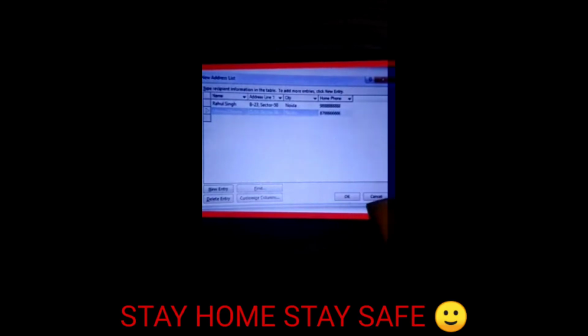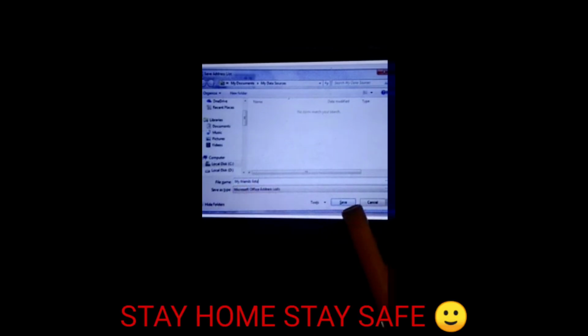Now you want to complete your address list, so you will click on OK. What will happen? This Save Address List box will come. Here you will write the file name. Now you will click on the save option.